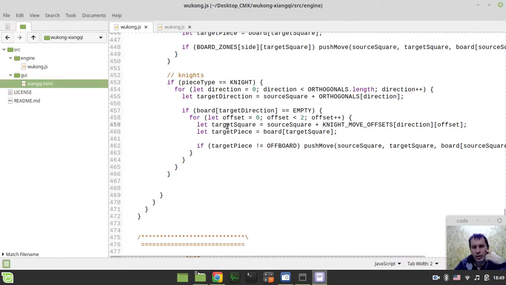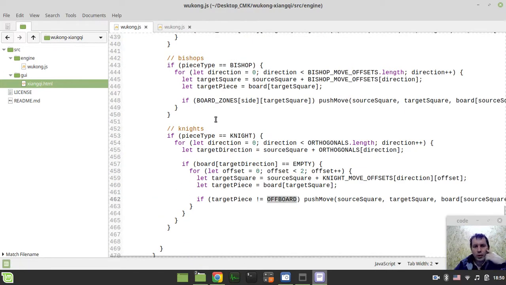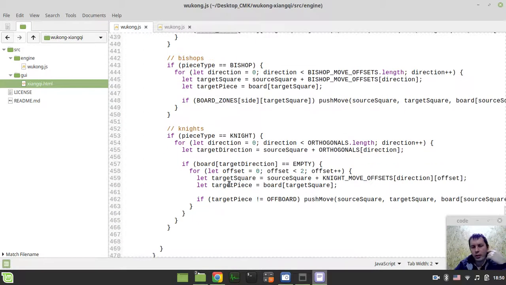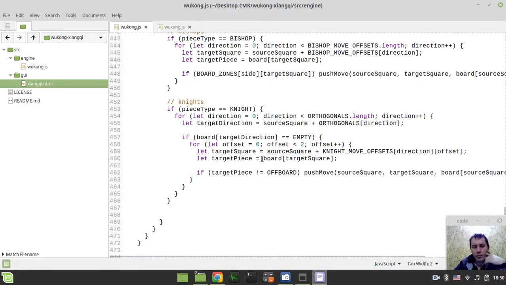Then exactly the same stuff, just initializing the target square. Knight offsets I used here, target piece, whatever is on the board target square, and then we need to make sure that the target square is not going off board, and we just add in the move. We're not looking for off board for bishops because we use board zones instead, so that's a little bit different logic. And the same for kings and advisors, because these pieces are zone dependent, so there is a slightly different logic for them. Okay, so this is it.